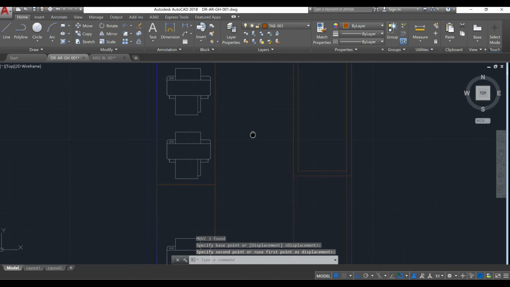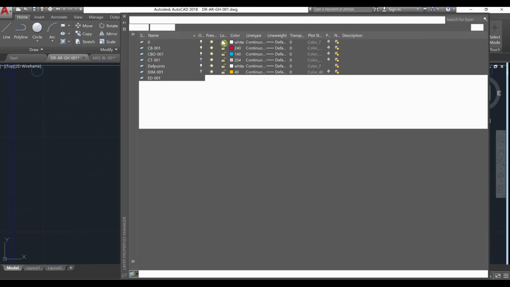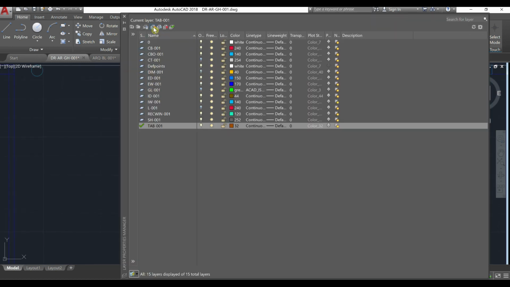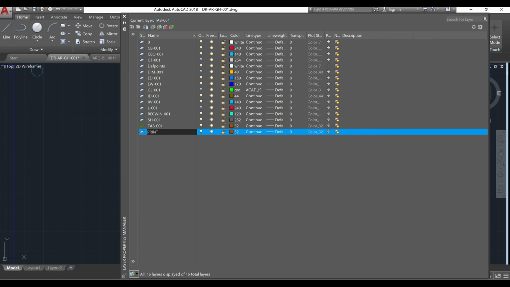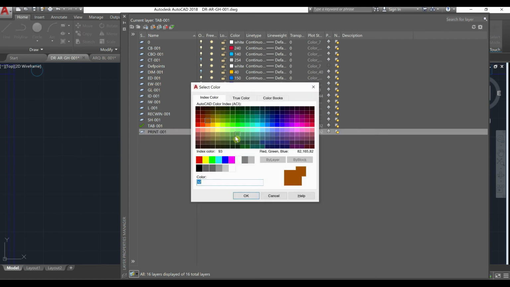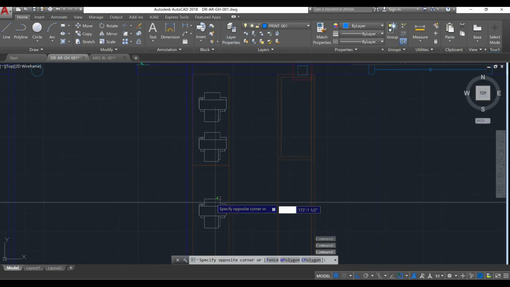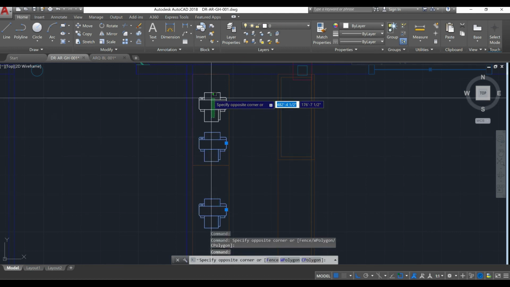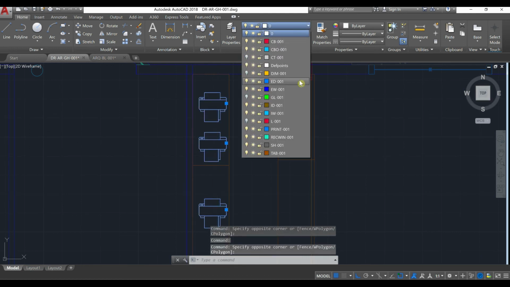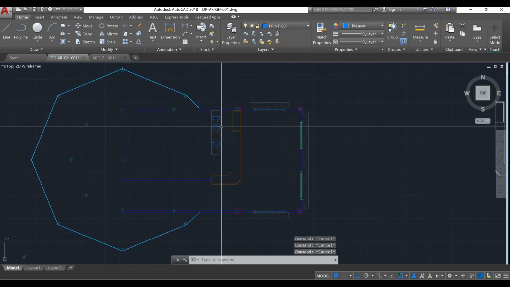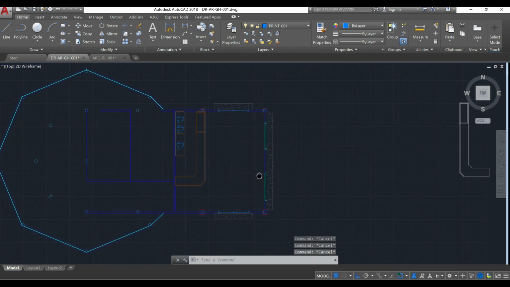Okay, now let's create the layer for printers. Printer 001, and the color could be maybe this blue, 150 selected. Okay, now we have our printers.